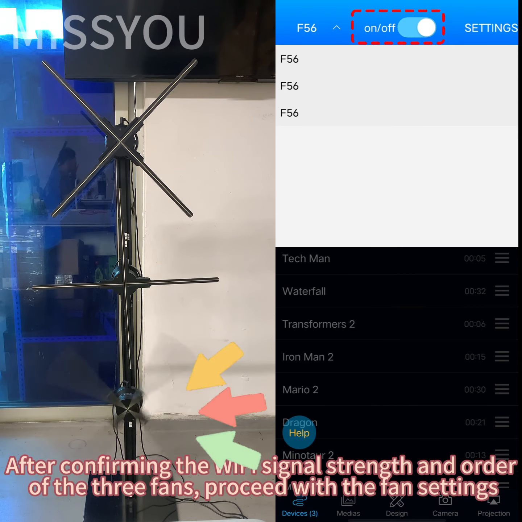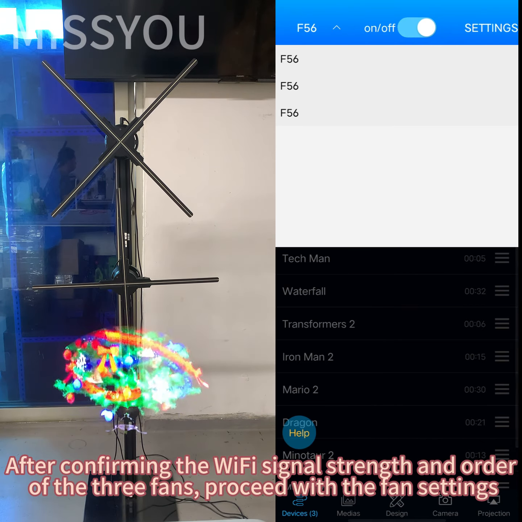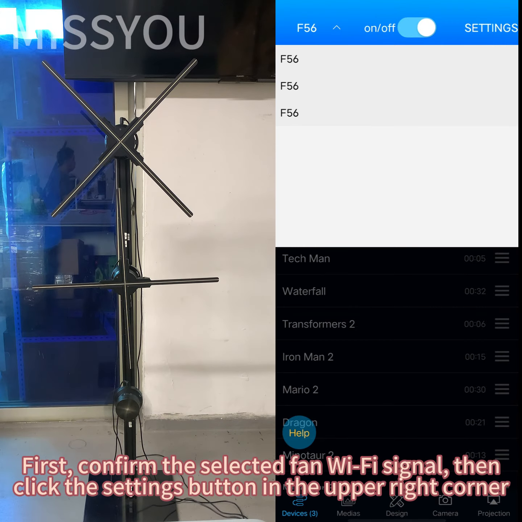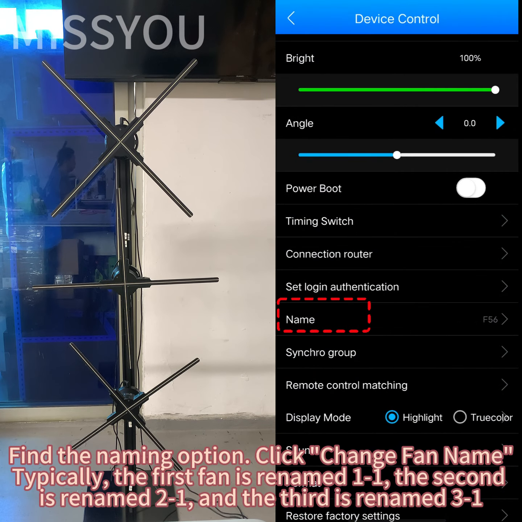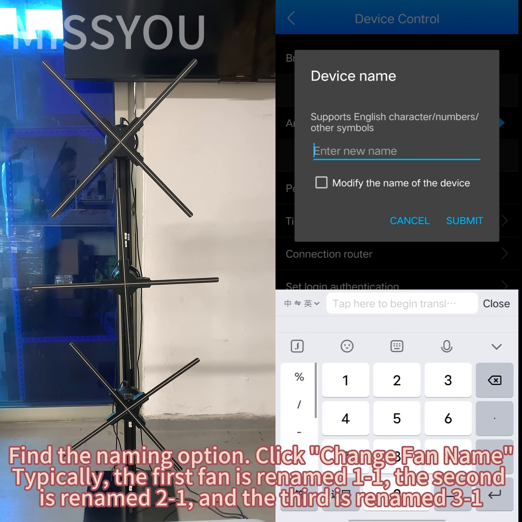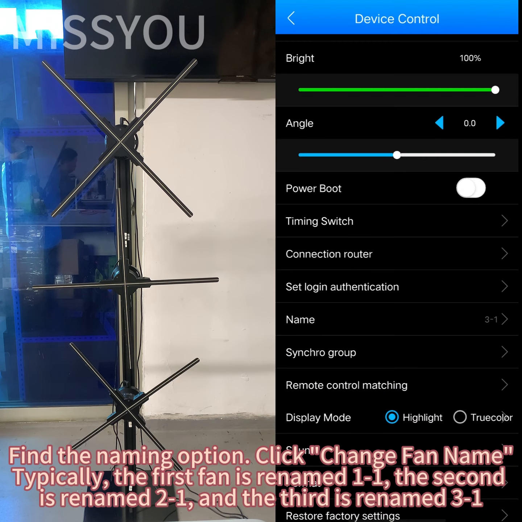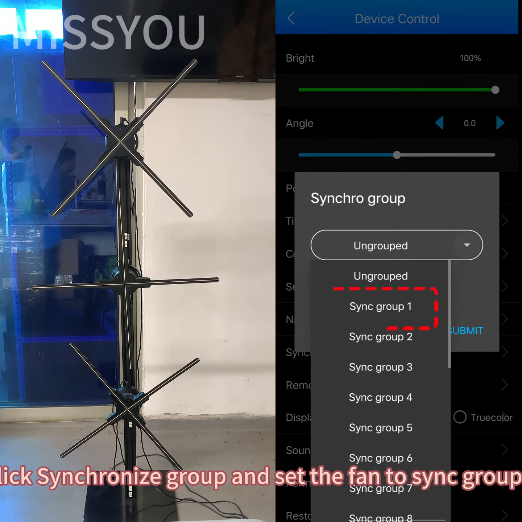After confirming the Wi-Fi signal strength and order of the 3 fans, proceed with the fan settings. First, confirm the selected fan Wi-Fi signal. Then, click the Settings button in the upper right corner. Find the naming option. Click Change Fan Name. Typically, the first fan is renamed 1-1, the second is renamed 2-1, and the third is renamed 3-1. Click Synchronize Group and set the fan to Sync Group 1.